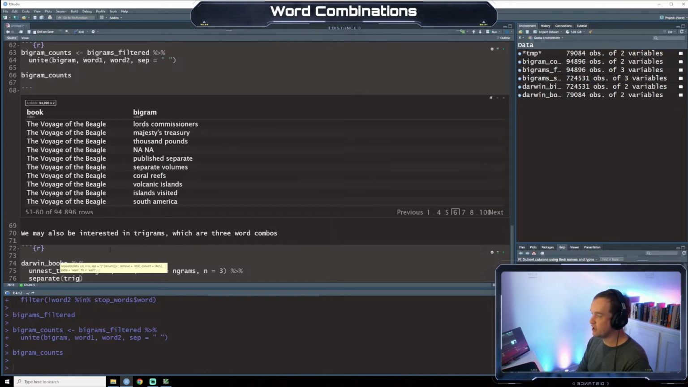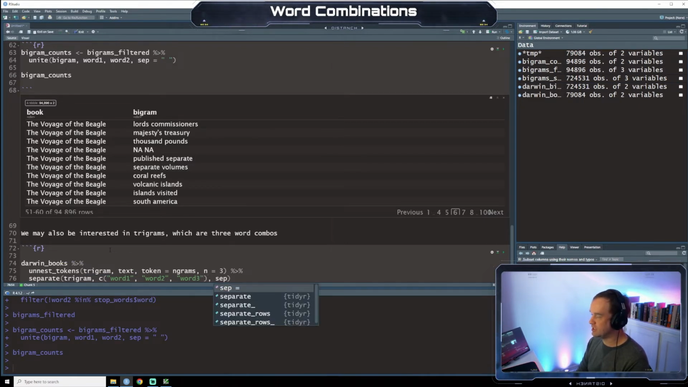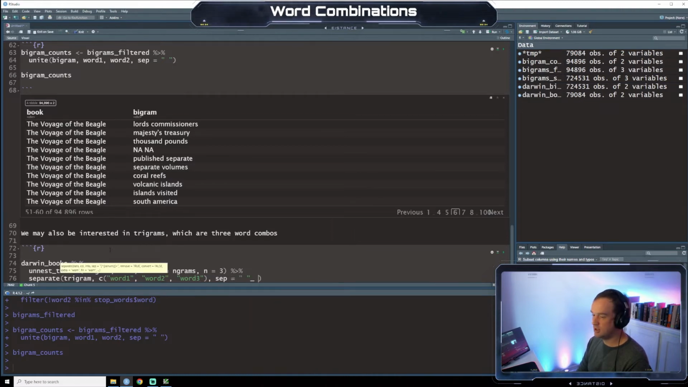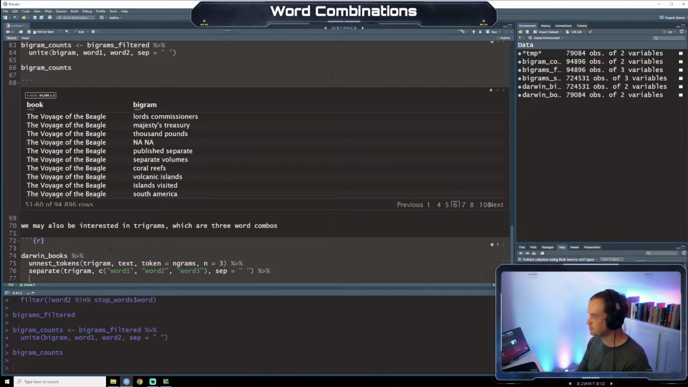Separate trigram, into word 1, word 2, word 3, and then our sep is going to be the space again. And then let's pipe down.